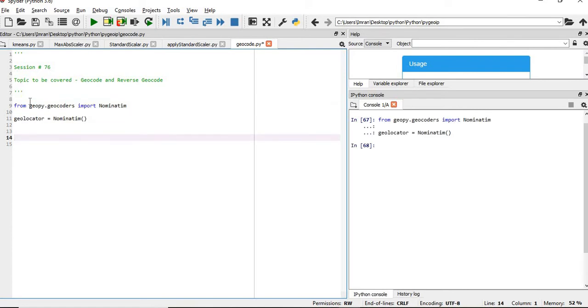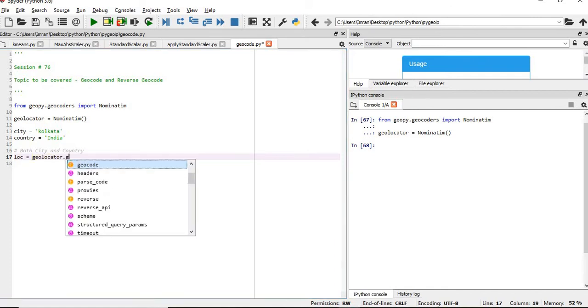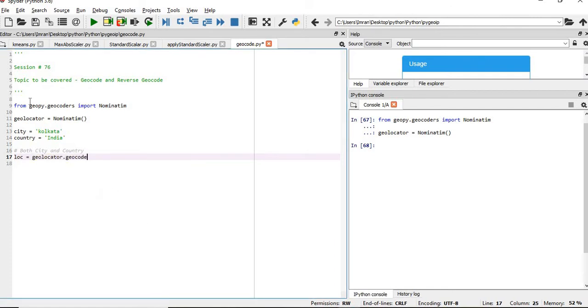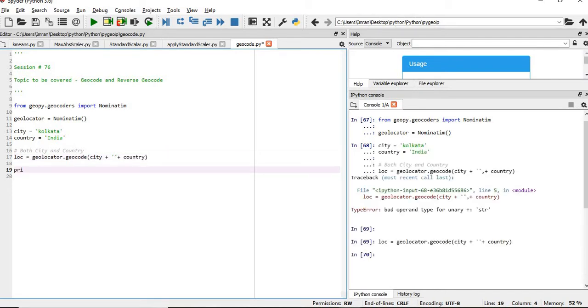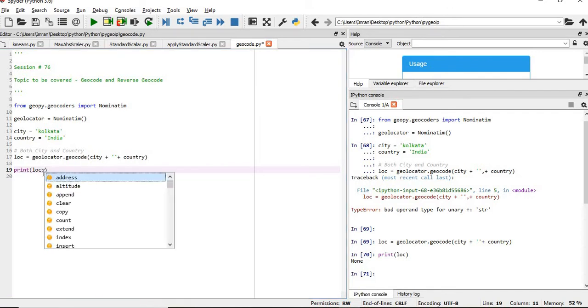Now we'll create an object and execute these two lines. Suppose we want to get the location of a particular city, say Kolkata. So we'll give the city name as Kolkata and the country, and based on both the country and the city, we'll get the longitude and the latitude. The location is geolocator.geocode, and we provide both city and country, and then print latitude and longitude.